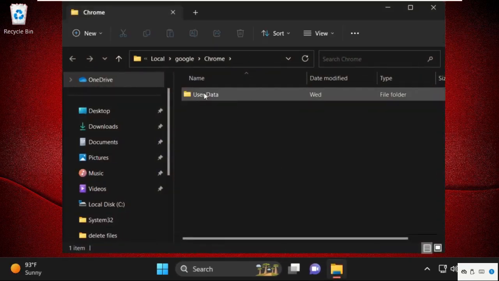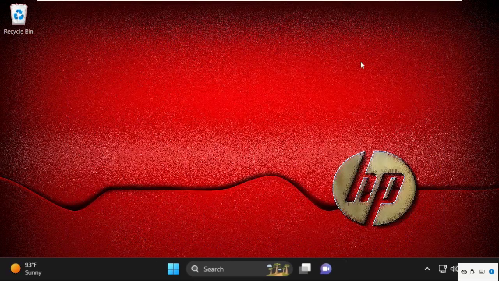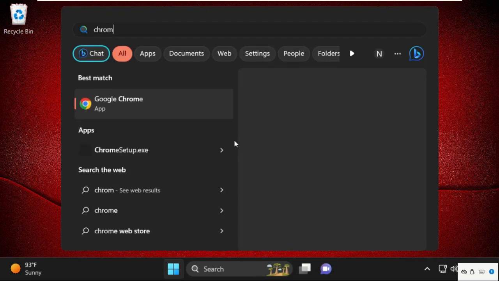It will open a new window, so right click on user data and you can simply select delete. We need to delete this. So after that, close this window. Now we need to open Google Chrome web browser.